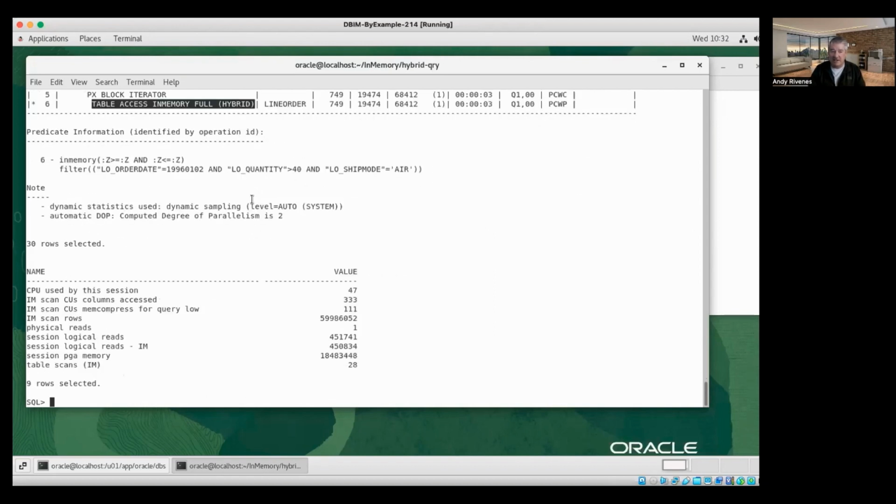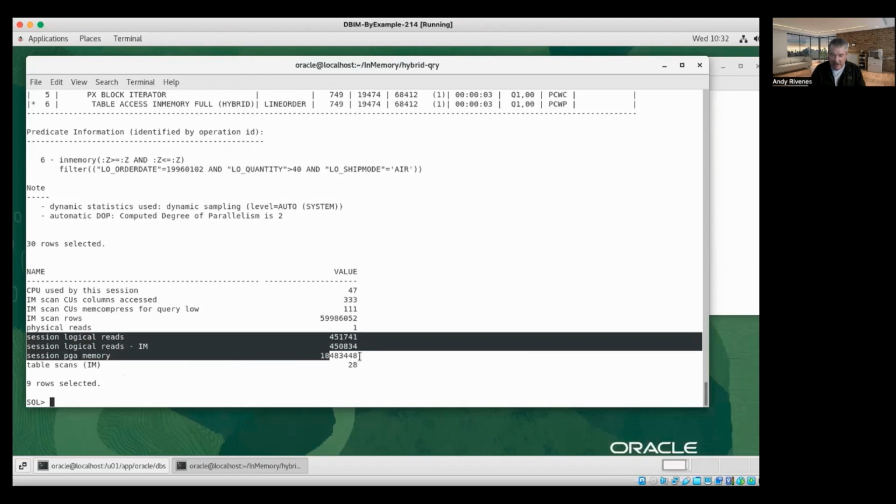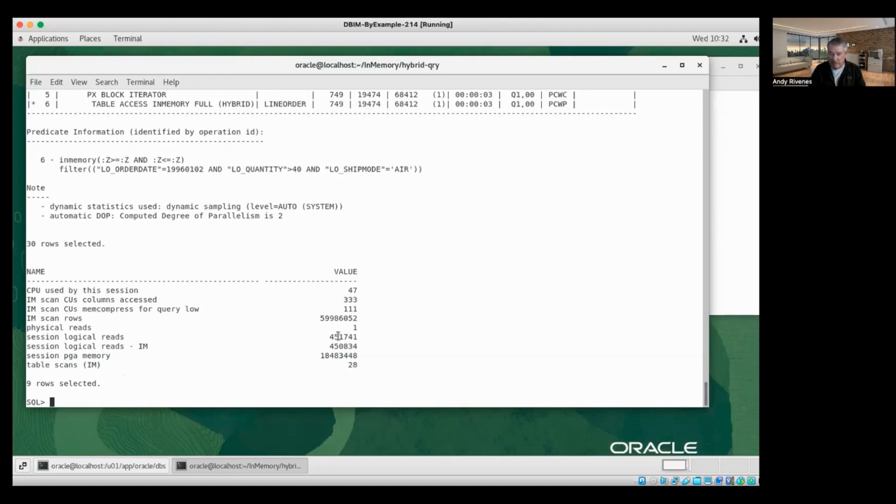And then we can see that we did not do physical reads, but if you notice our session logical reads, we had to pick up some blocks from the row store in order to satisfy the revenue column. What happens is we run the query and apply all the filter predicates. So we're only having to find the LO revenue column values for the rows that pass the filter predicate of the query.